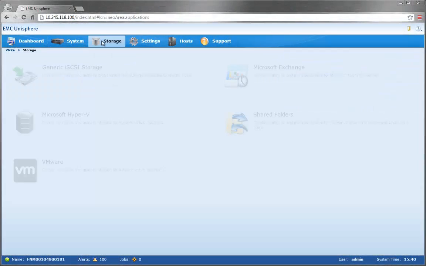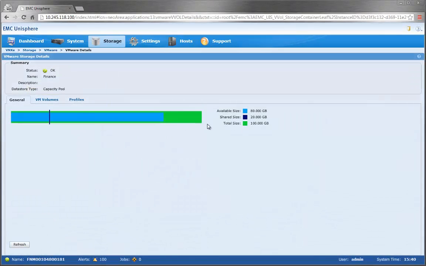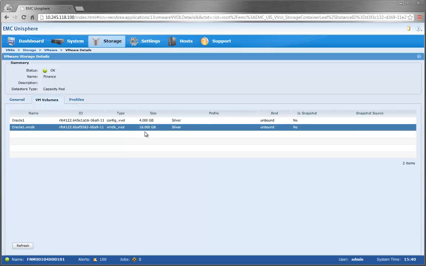Now let's go back to Unisphere and see the VMDKs that were created. In Finance, we'll click on the VM Volumes tab and see the vVOLs that were created for the VM, which include the Config vVOL and VMDK vVOL. As you can tell, vVOLs are not just VM granular. They can contain smaller components of a VM, including snapshots, which will be seen in the next section.